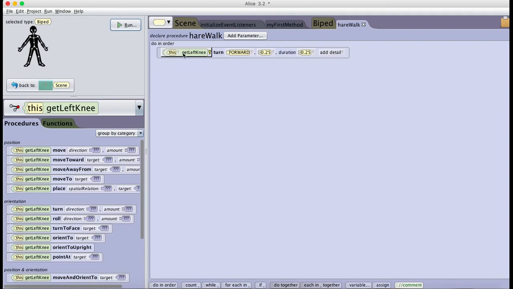So although turning the left knee forward seems odd, because when picturing how to make someone jump, the first thing we think of is them crouching, this is actually how Alice simulates it. So now that I've made the left knee move forward, I also have to make it move backwards so that the hare doesn't just keep moving the left knee forward and forward until it just contorts in a strange way.